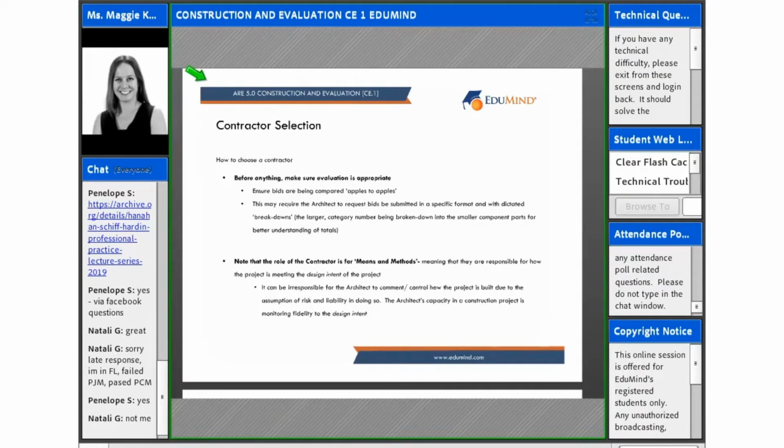And then, with contractor selection, and I'm just going to go through this a little bit quicker, how to choose: before everything, make sure that their evaluation is appropriate, that they can be compared to other contractors, that you're comparing apples to apples, not apples to bananas or pineapples. And so that might actually require the architect to request the bids in a specific format.